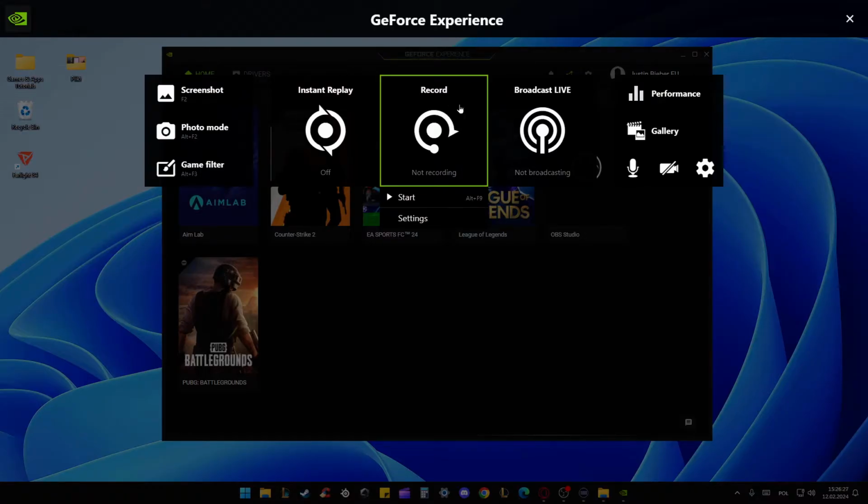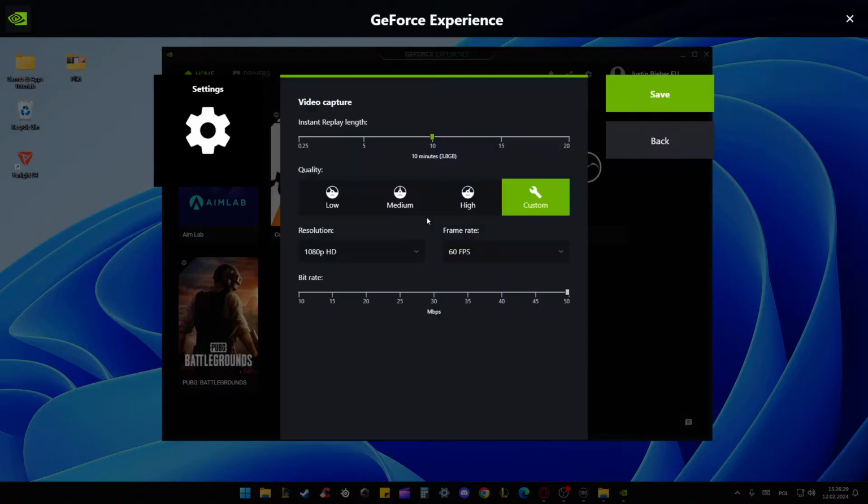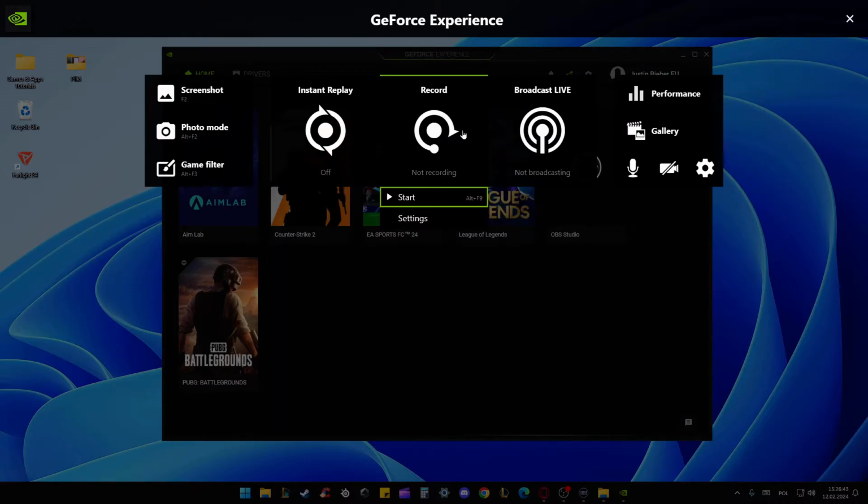So now you can click on it, but before, I can also recommend you go to the settings and set some options, like we can change the resolution, frame rate, and okay, never mind. That's actually from the instant replay. So here we can change the resolution and the frame rate. And when you go back, you can click on the recording.